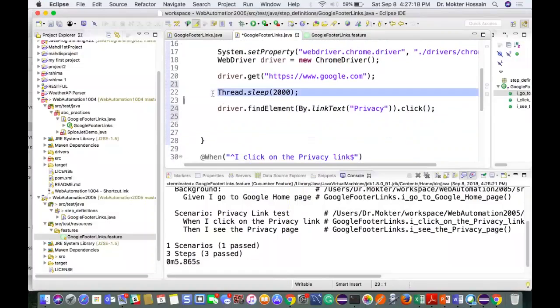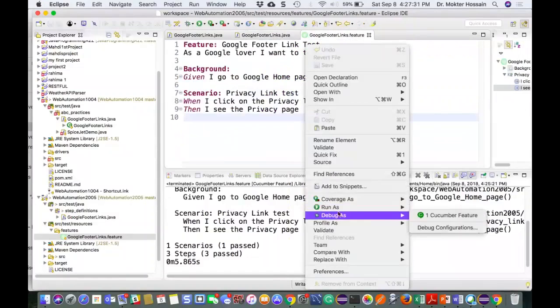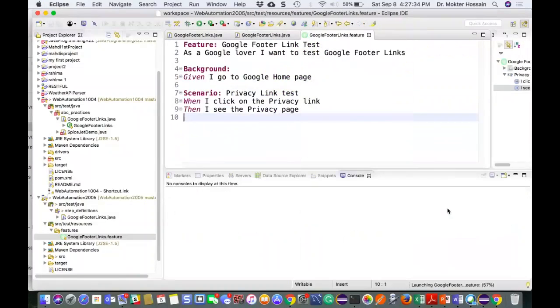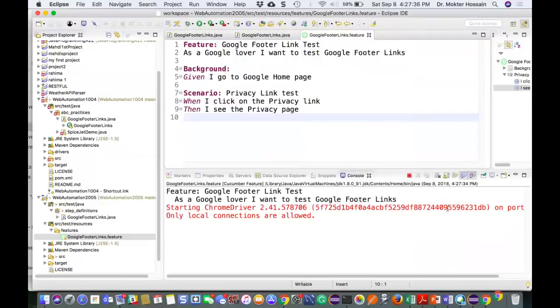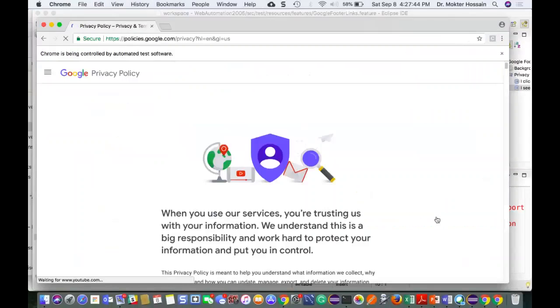Then after that, let us sleep. Give us sleep 12 seconds. So now we are clicking on the privacy link, right? This code. So let us run our feature file again to see. And see, it clicked on the privacy link. Yes. So far we have done something, but not exactly what we need.